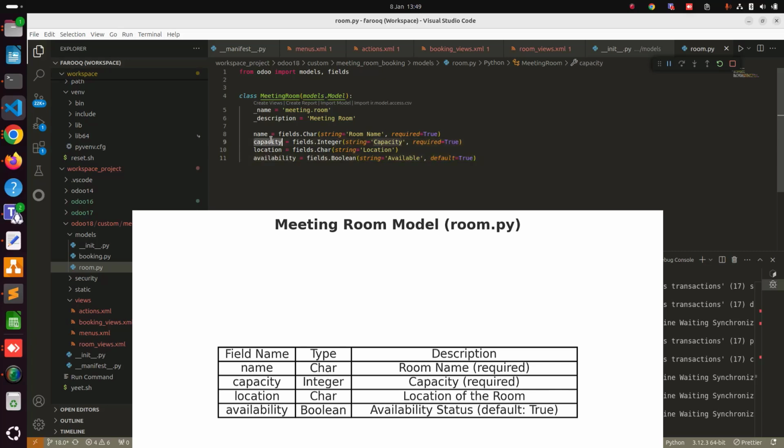Then the second field I have created is capacity. Type is integer, which means it will be a number. Purpose: it represents the number of people the room can accommodate. Example 1, 2, 3, 4, 5 or whatever. And required is yes. This is also a required field. If you don't want to make it required, it's up to you. You can do that.